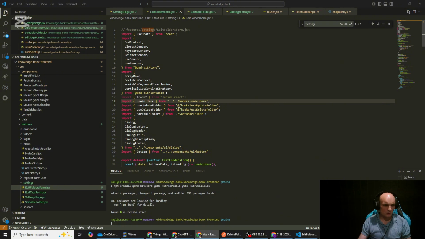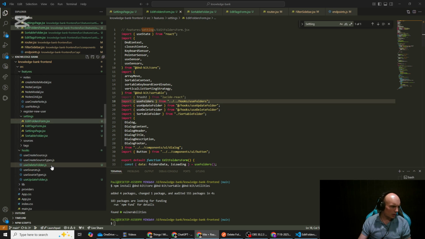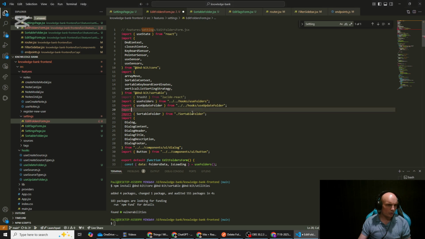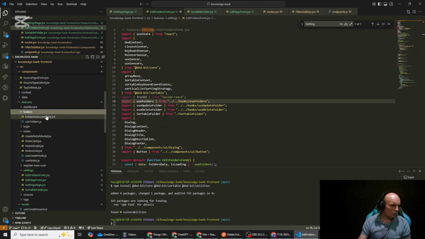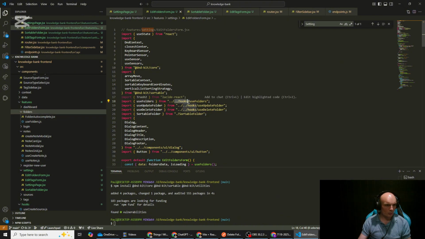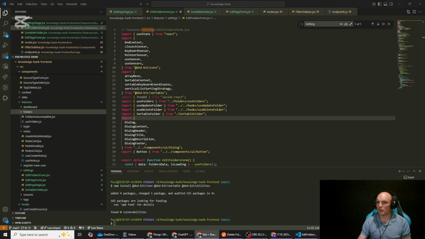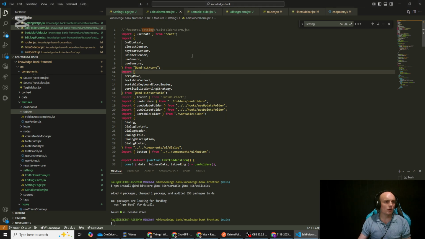Nope. I'll use folders. Hang on. It wasn't that one that was the issue. It's this use folders, which might be somewhere else. Yeah, use folders. So it's up 1 in folders. Okay. Use effect is not defined.